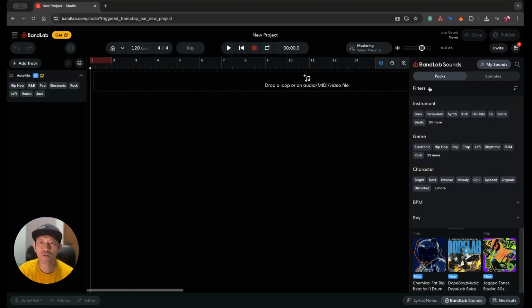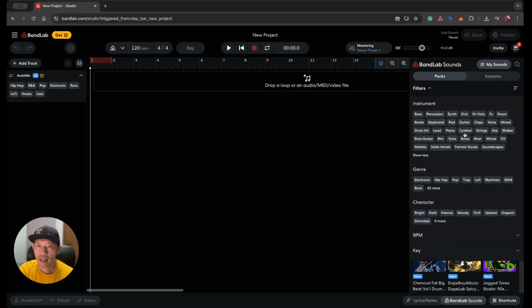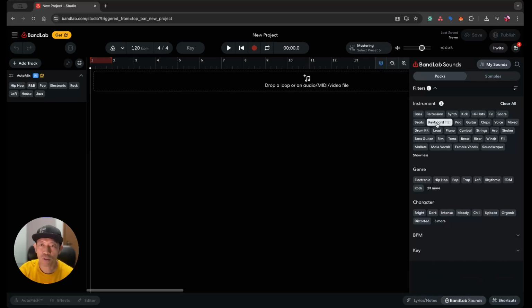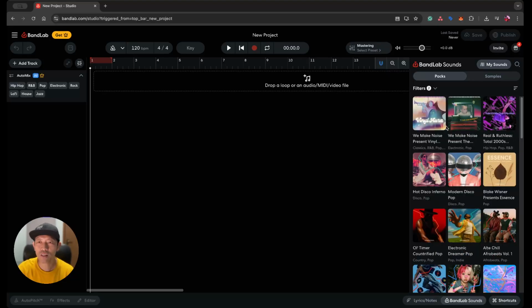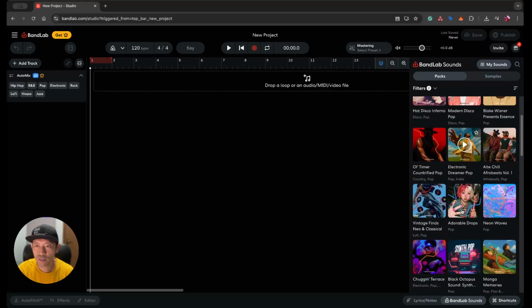So you can do a filtering. For example, let's just say I'm looking for keyboard sound. I can choose my genre. So let's go with pop. And if I want to continue to filter, I can do so. But I think I'm good. So these two filters will give me all the different packs.